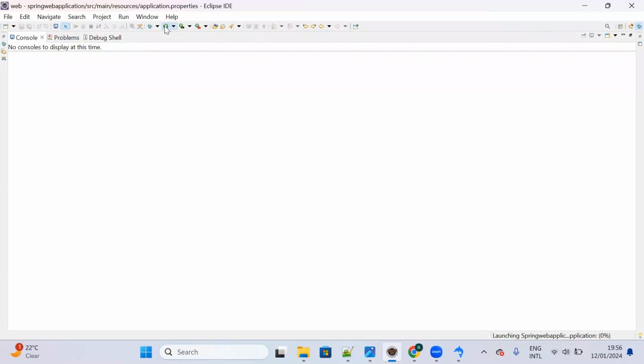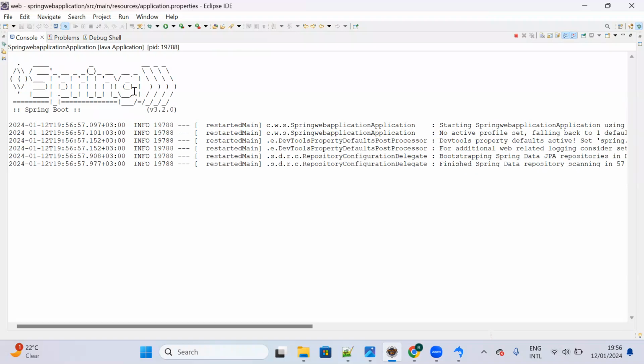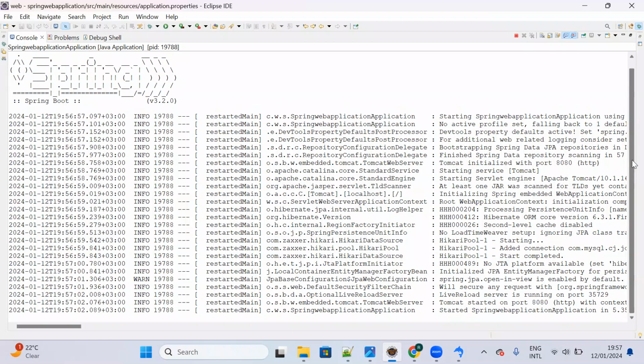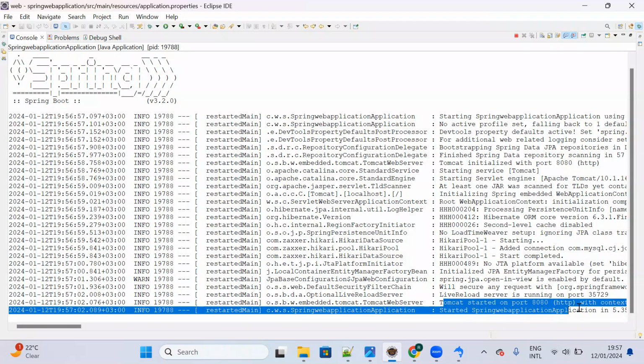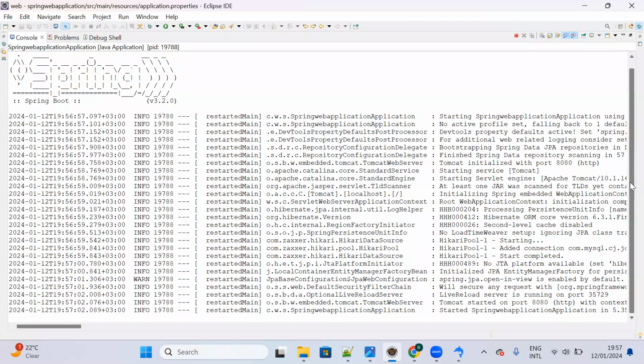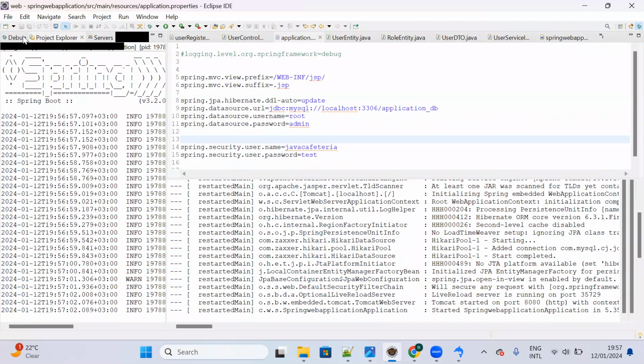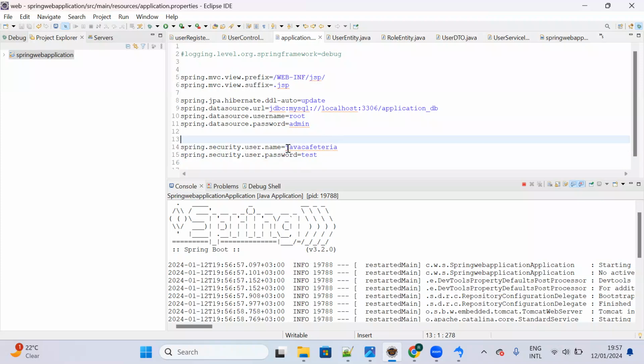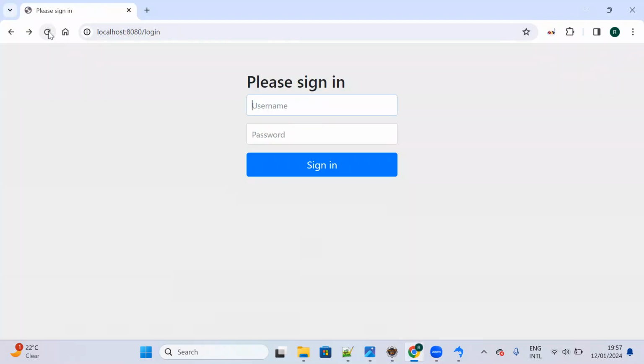Now you can see this time Spring Security did not generate the password. Our application started successfully, Tomcat started successfully, and if you observe, there is no password generated. Why? Because we have configured the default password in our application.properties. Now we can log in with these credentials. Let me go to the browser, and the password will be test. Refresh the page, and it takes me directly to the login page.